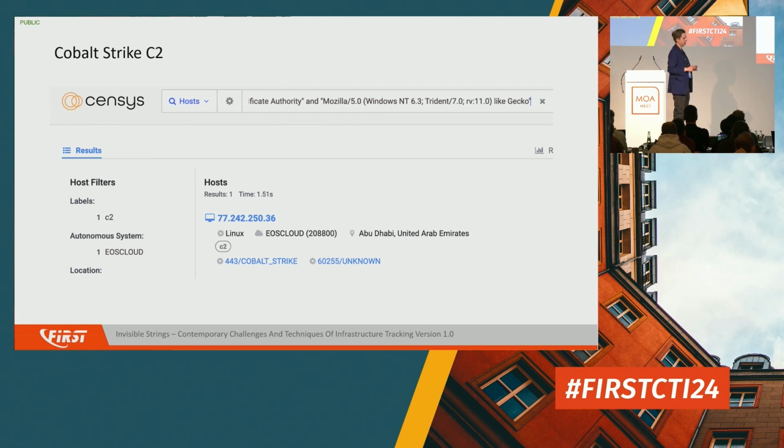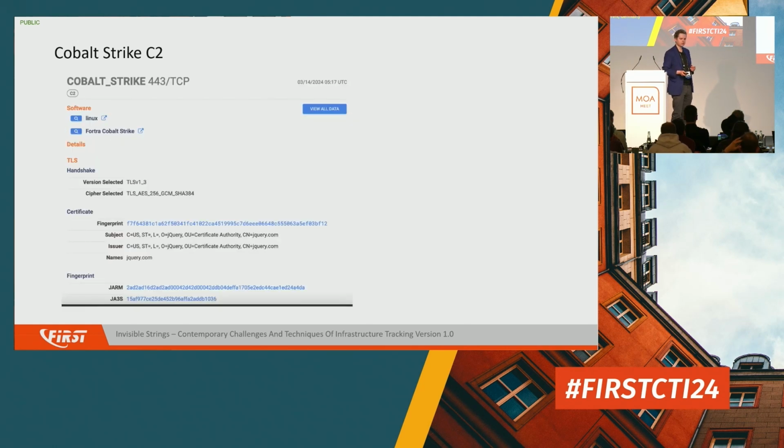Now, because we already have this insight that someone is using Cobalt Strike in a similar manner, we would like to extend this and know what to do if things change. Looking at the characteristics of this, we can see the jQuery certificate that we saw, but we can also see, for example, the JARM, so the configuration of the TLS service. We can see the TLS version, and we can see the port that was used.